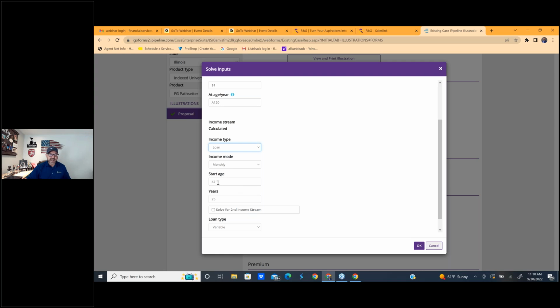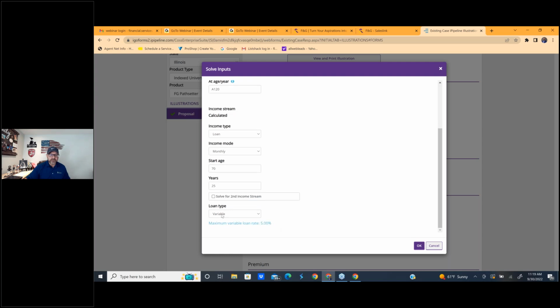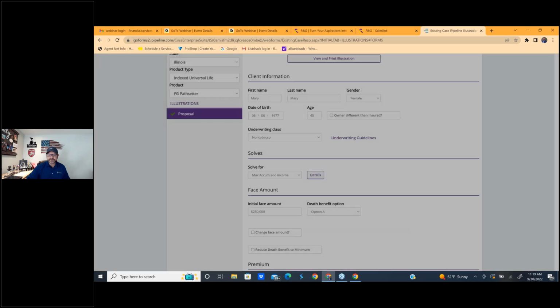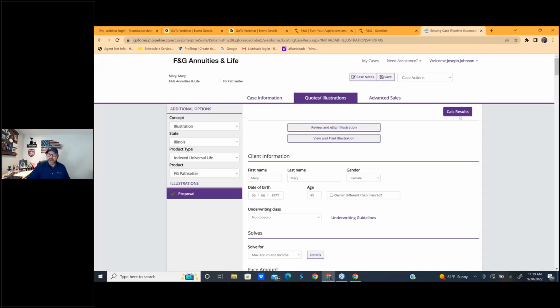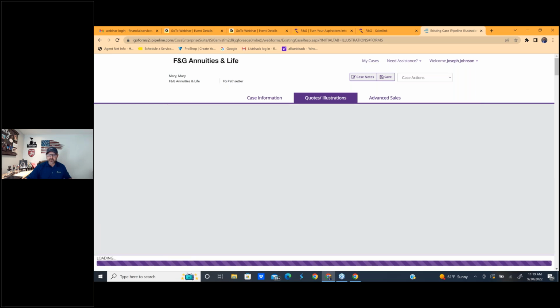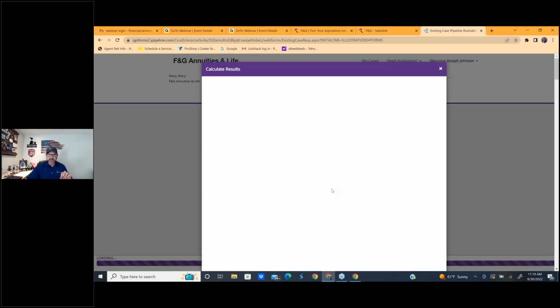You can start this at any age. So if you wanted to defer it, as an example, maybe she wants it to sit for a couple of years. She doesn't want to start withdrawing the income until she's 70, and she wants the income to last until she's at least 95. So this is the starting age, and this is how many years we want it to go for. And the loan type is going to be variable. Click OK. I'm going to show you a full illustration, but I'm just going to click on the quick calc. I just want to make sure all the numbers line up.